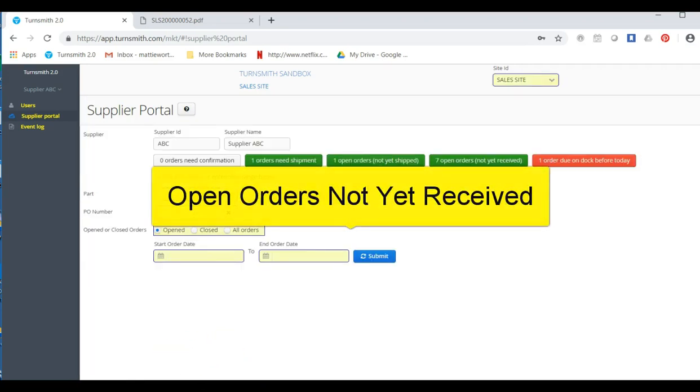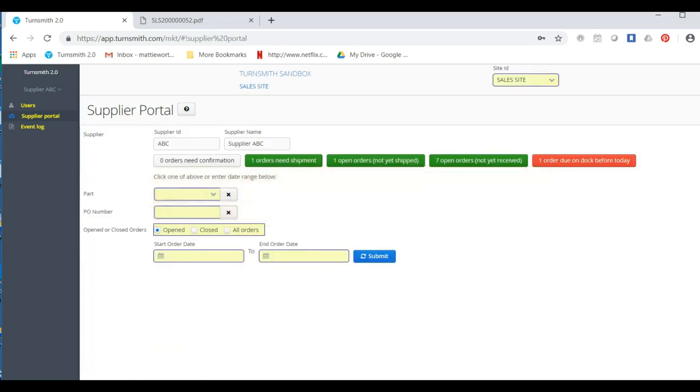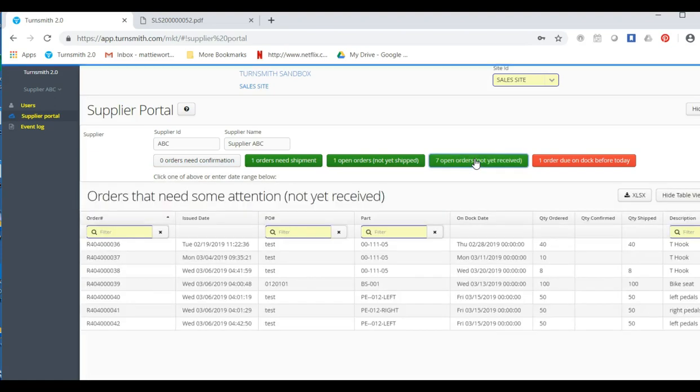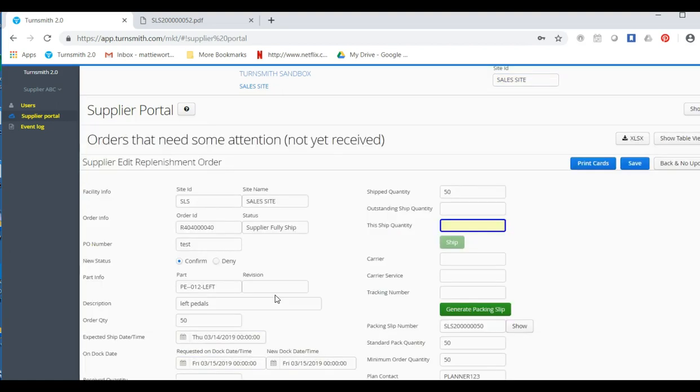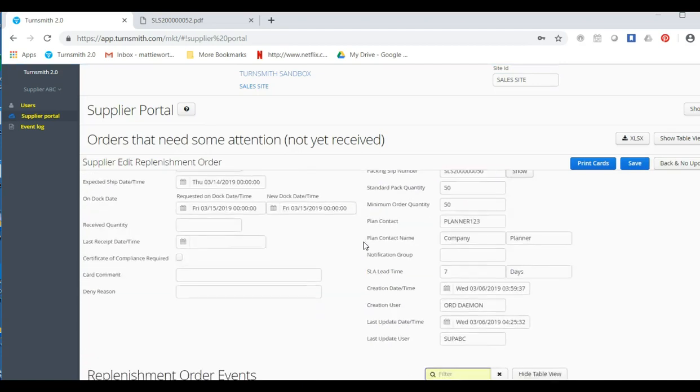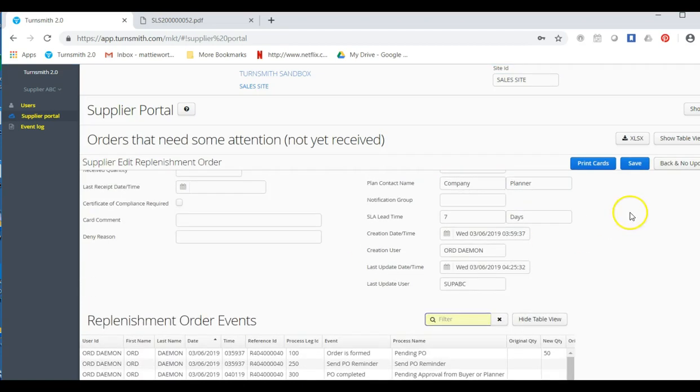Number of open orders not yet received button. If you want to look up all your open orders that are still open, click here. You can easily export all open orders onto a spreadsheet by clicking the XLSX button. Clicking on an order will display the order's information on the replenishment orders detail screen in vertical format, which is useful for handling exception cases such as voiding a shipment or reprinting a packing slip.